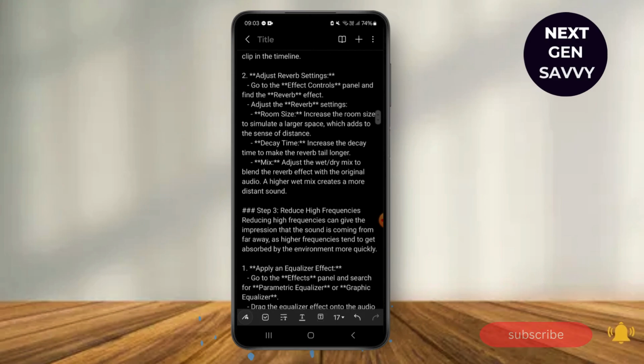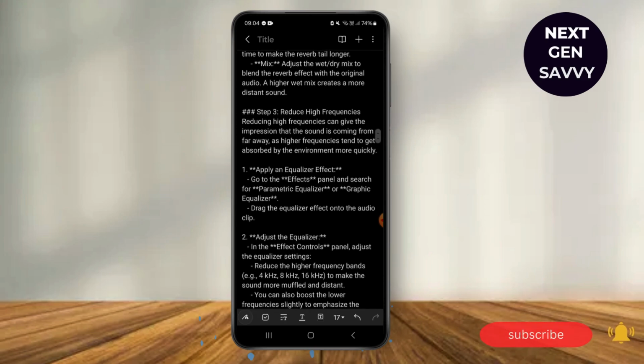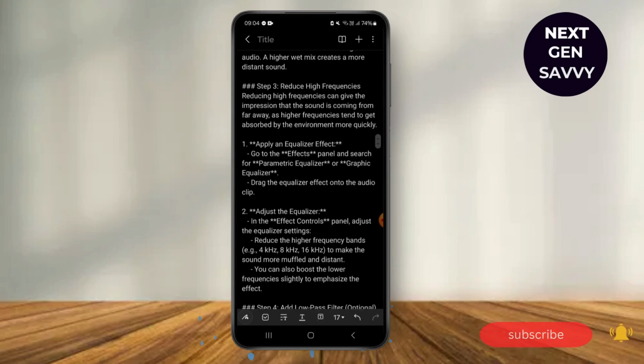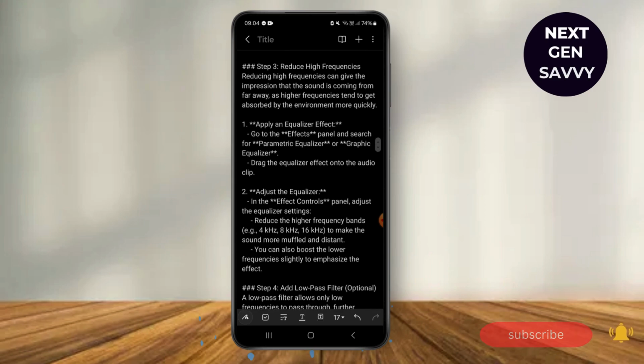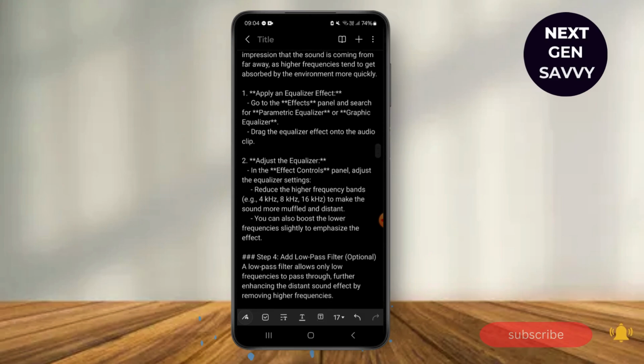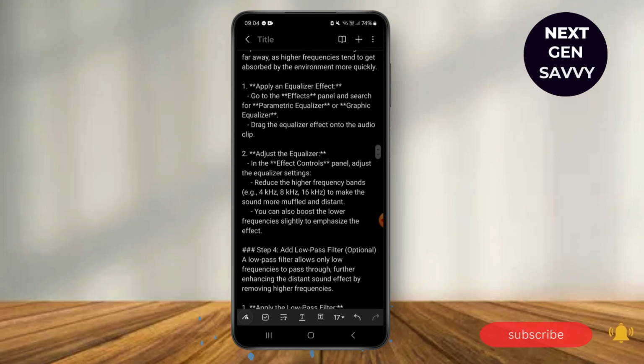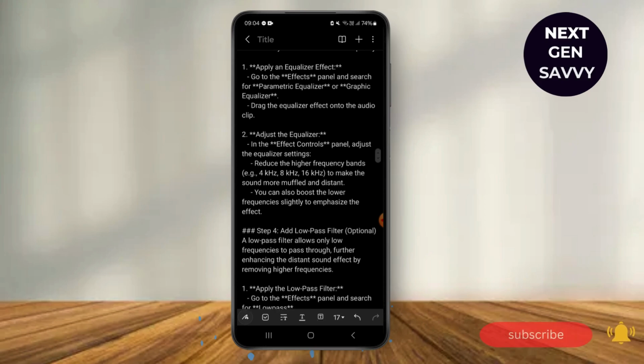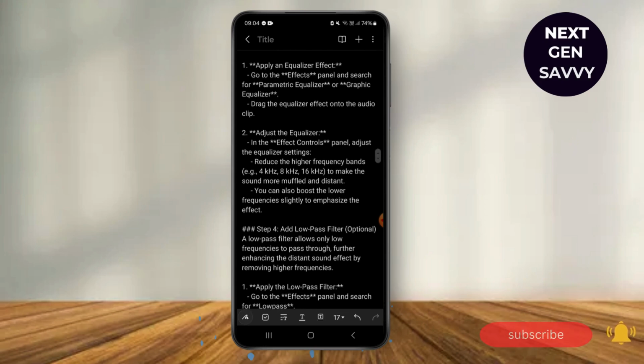The third step is reduce the high frequencies, because the distant voice does not have high frequencies. You should reduce it by applying an equalizer effect. Go to the effect panel and search for parametric equalizer. Drag the equalizer effect onto the audio clip. Now adjust the equalizer in the effect controls. Reduce the higher frequency bands like 4 kilohertz, 8 kilohertz, and 16 kilohertz to make the sound more muffled and distant. You can boost the lower frequencies slightly to emphasize the effect as well.